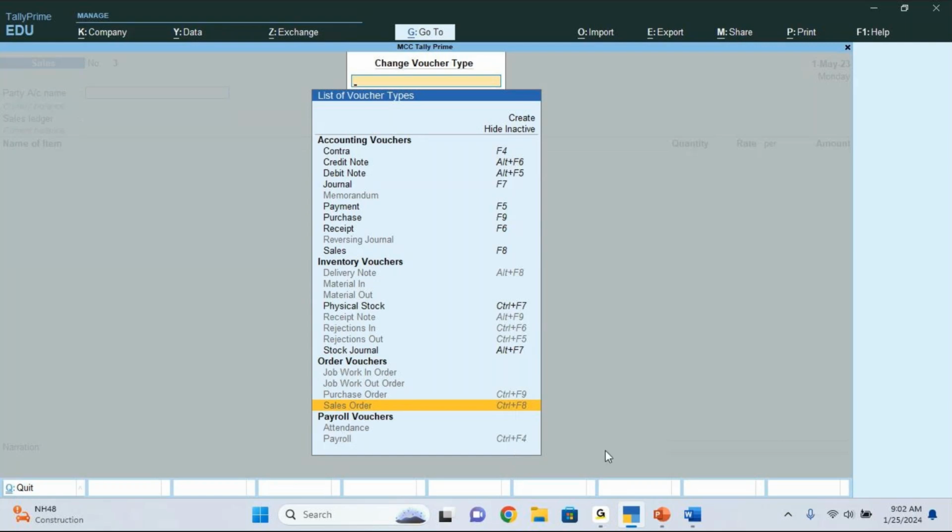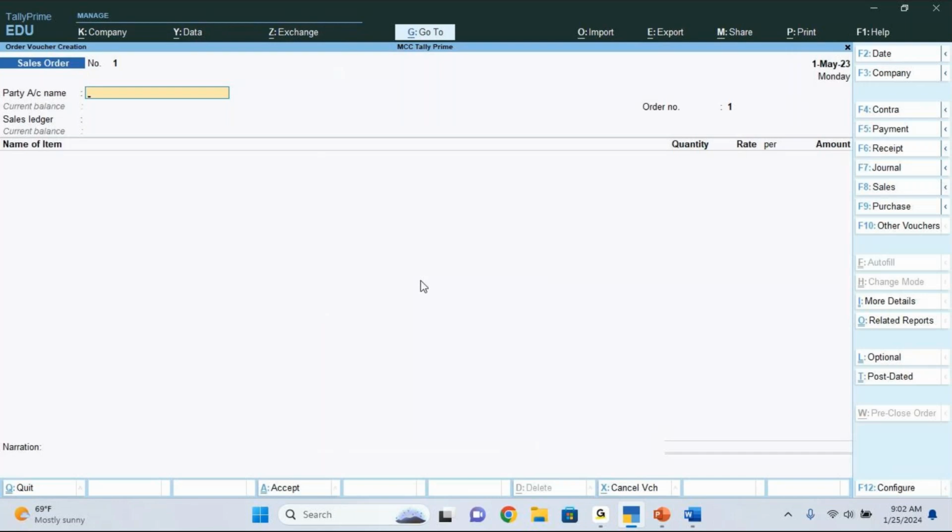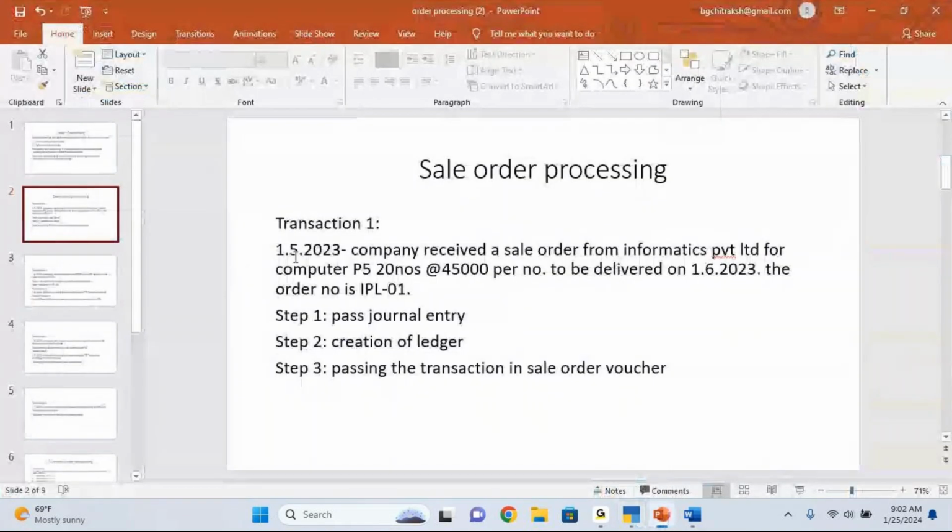The shortcut key is Control F8. So I'll just press enter. It will ask me, you need to activate the sales voucher type. So activate now. Yes, I want to activate it now. I'll press enter. Okay, so this is my sales order. Make sure that the date is right. It is 1st of May.